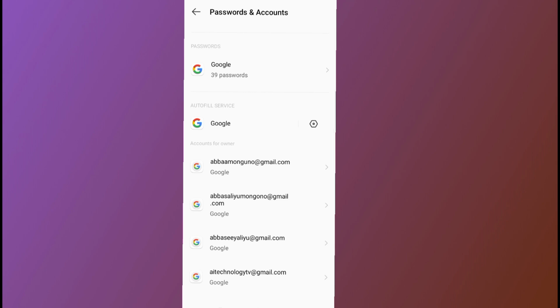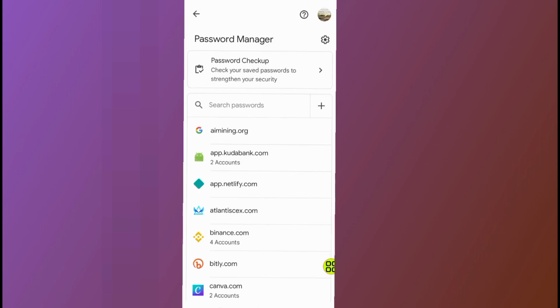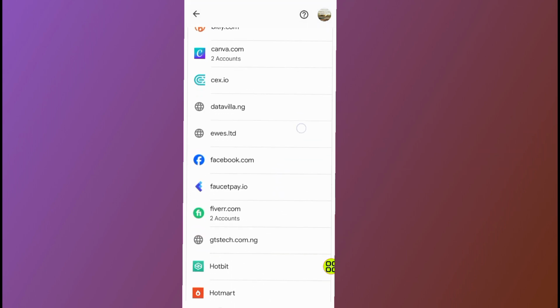So as you can see now, in this section it will take you to this option. As you can see here, it says Google and password. So as you can see now, you will see password under this Google, so tap on it. If you tap on this password, now it will take you to where your device used to store all your passwords. So all you have to do now, scroll down.